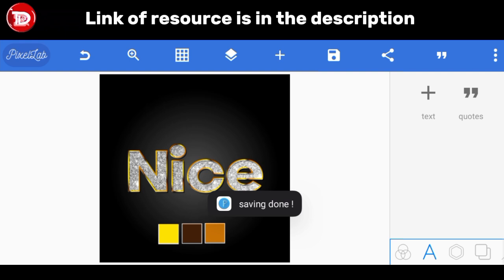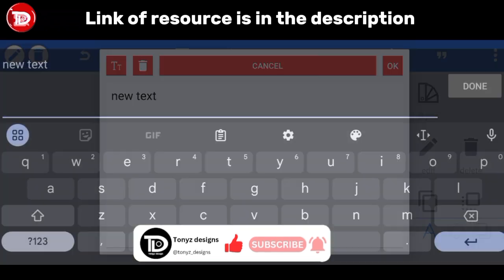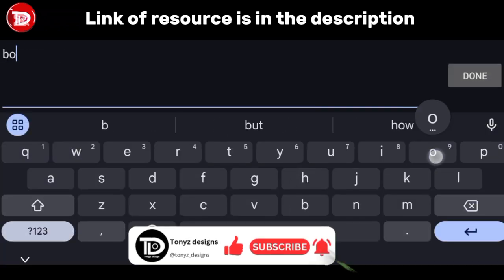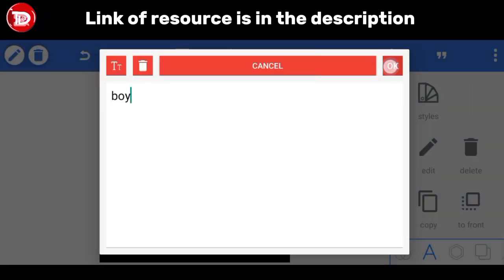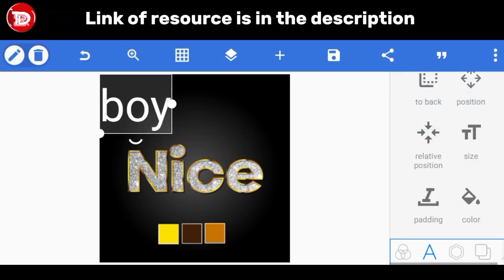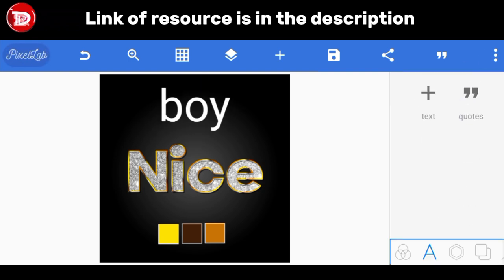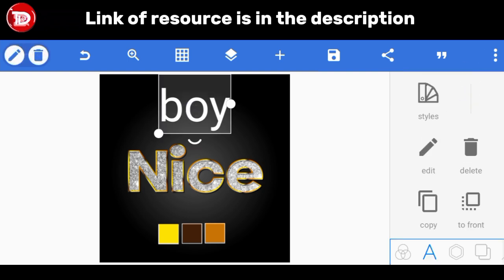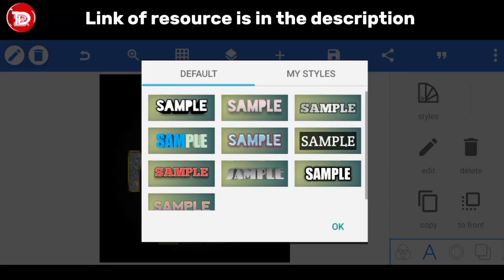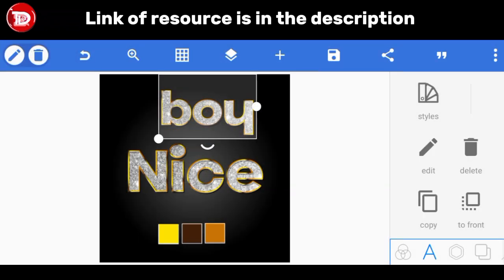Okay, now I'll be showing you how you can use the saved text effect. So we'll just go over to text, and let's just type in boy. Okay, let me increase the size of this, and let's position it at the center. Okay, so how do you make use of these effects? You just click on this boy, you go to styles, and you select browse, and my styles, you see this first one here, you click on it.